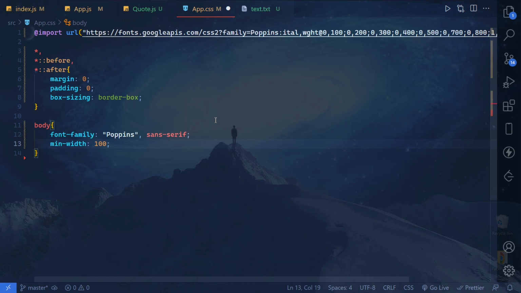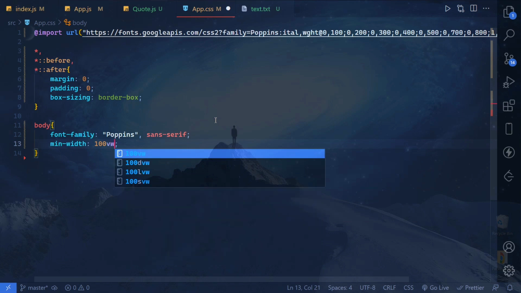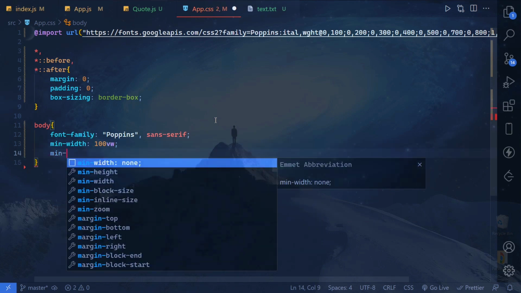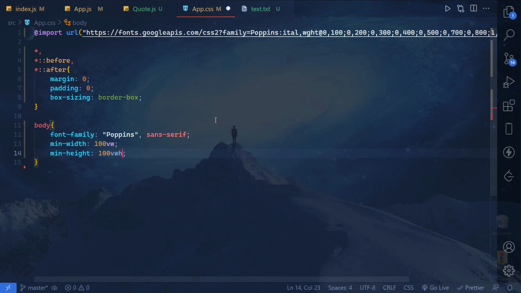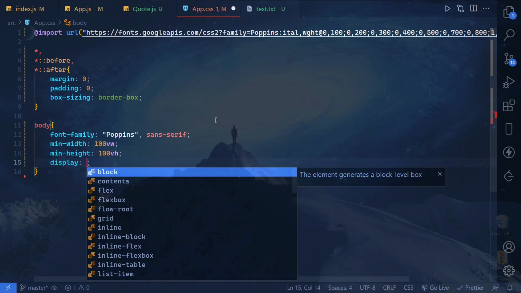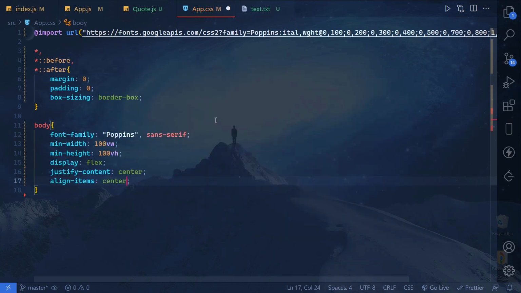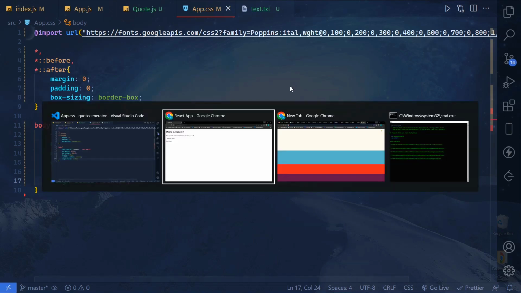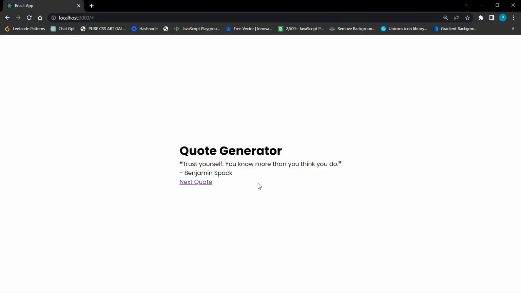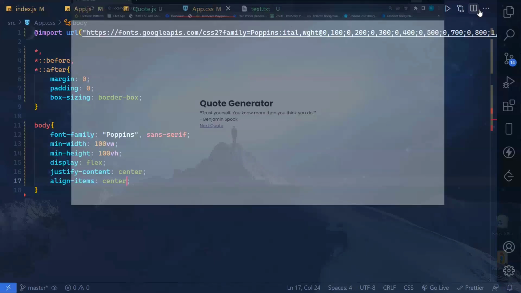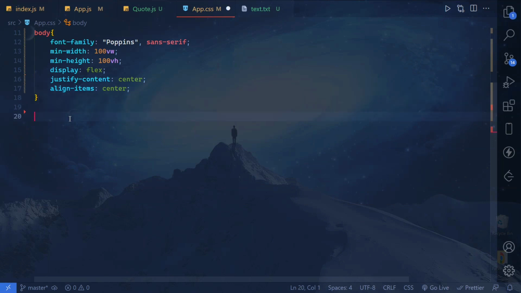Okay, and minimum width. So I'm trying to center everything inside the body vertically and horizontally. The way to do it is as follows. Min height is 100 view height. Display flex, justify content center, align items center. So save it, and if you take a look, now it looks pretty good. It looks much different than before. So we'll go ahead and style other things.